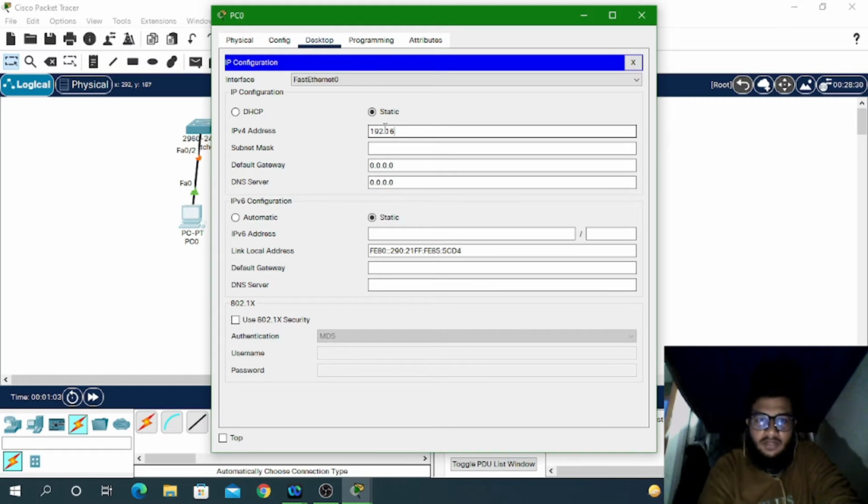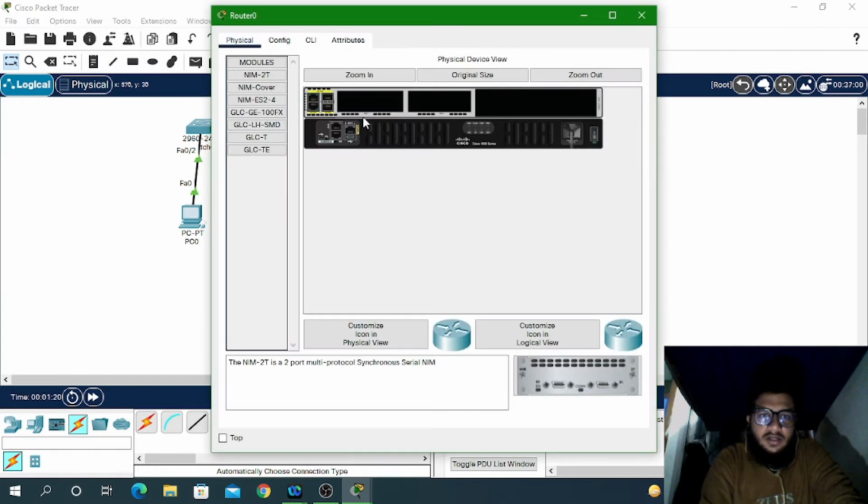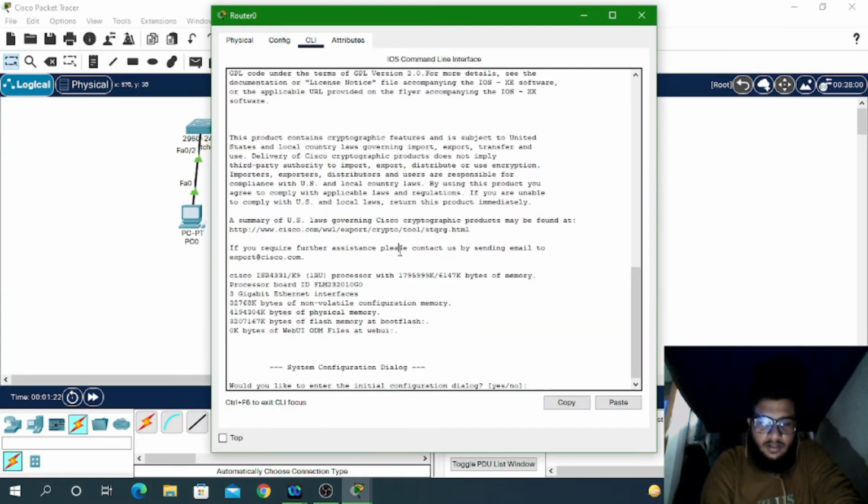So I'm just giving you the IP address here: 192.168.1.1, 192.168.1.100. So this one will be the IP or the default gateway of the router here. And after that, I'll just configure this Cisco router.